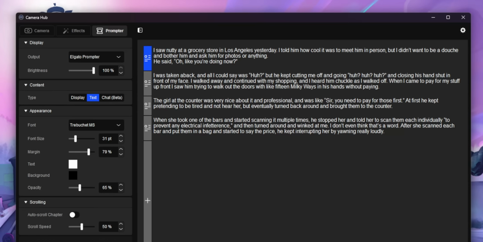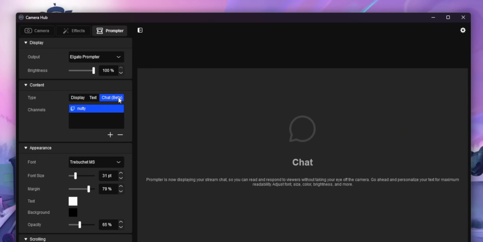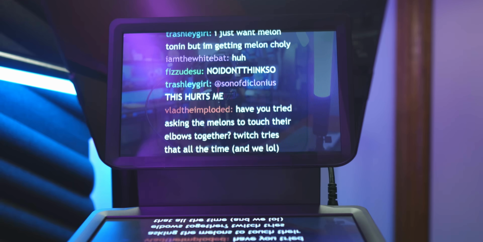But of course, you don't need any of that. If you just want to use the teleprompter as a teleprompter, you can do that. There's also a chat mode. So this is only a beta at the moment, and it's very similar to the text mode, just for Twitch chat.